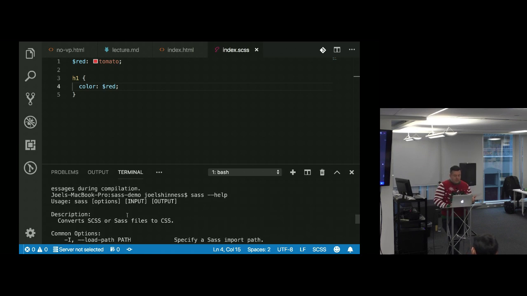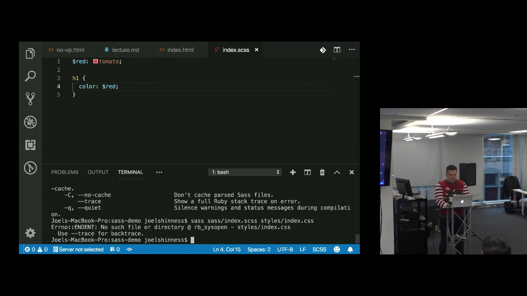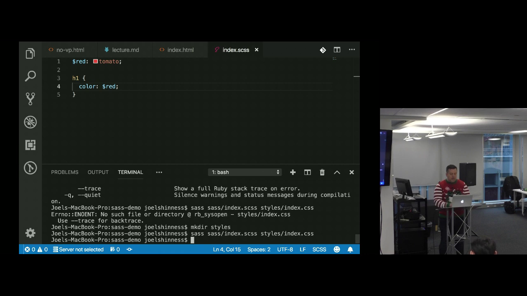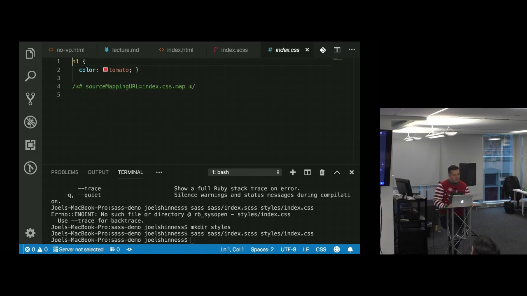yeah, so I have options, I have my input, and I have my output. So I am going to say sass index.scss, and I want to go to styles/index.css. Let me make directory styles, do that again. Okay, so now I have run this, and as you can guess, I have that. I also have a source mapping. Anyone heard of source maps yet? All right, so this is cool.